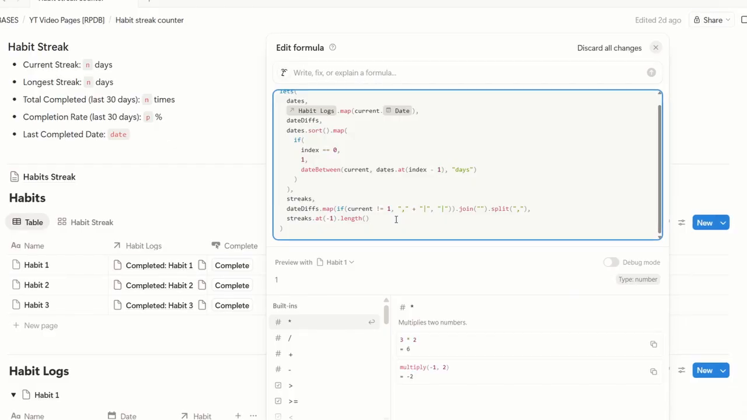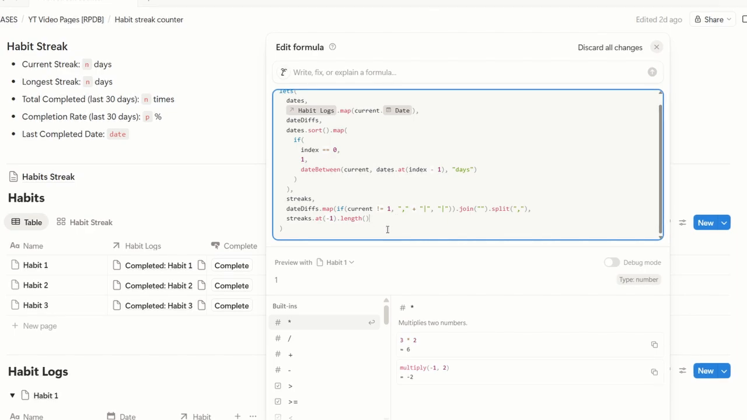The first thing is, if the habit is not completed today or yesterday, we have to return the current streak as 0. So first we need to check the latest entry of the habit. We need to check whether it is falling on today or yesterday. So let's just do that. We are going to be using the if function. Let's do that.